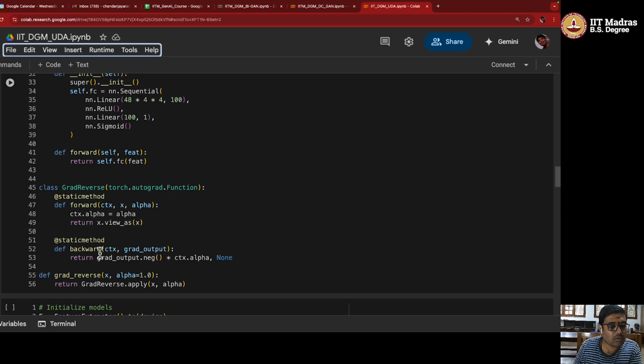Now let's try to understand it from the backward. Whatever gradient output you're getting, you take the negative of it. You're basically reversing it. In the forward propagation, it will work as an identity function. That means whether it is there or not, the forward propagation will be unharmed. In the backward propagation, whatever gradient you get will be reversed.